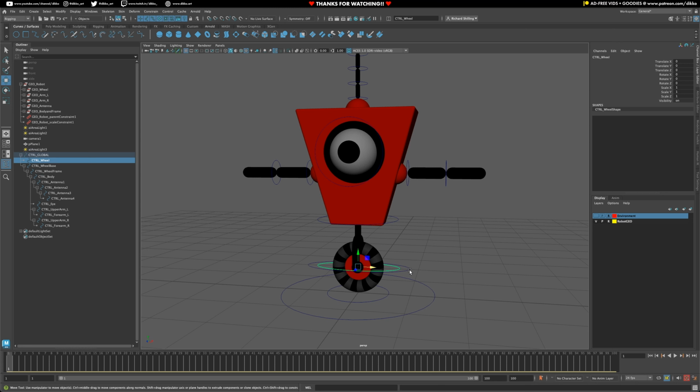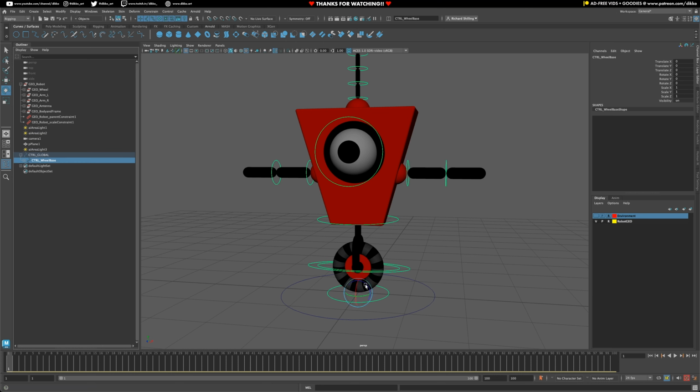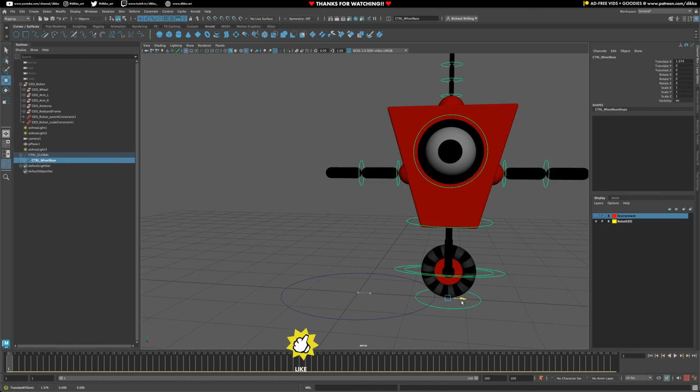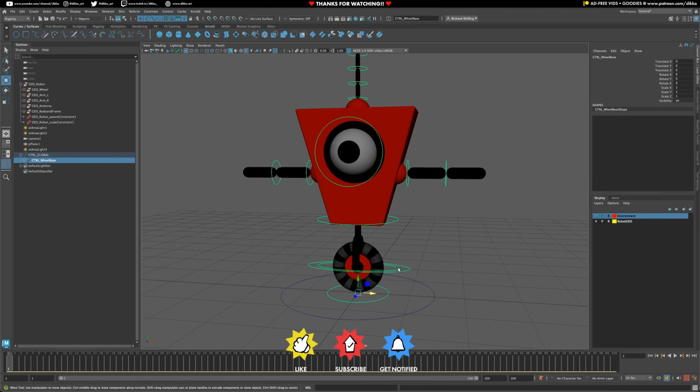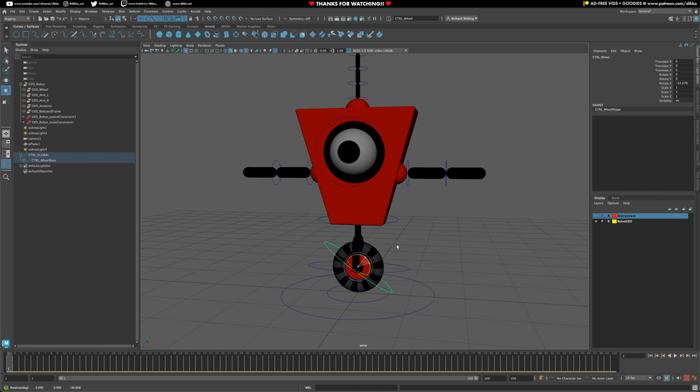All right. So what we're going to do is make this control here a child of the wheelbase. Just push P on the keyboard to do that. So now the wheelbase will still work with a pivot and still move like so, but the wheel itself will rotate individually still. All right, let's continue on.